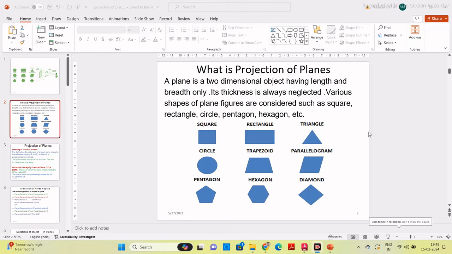Hello students, in this video we will see about the projection of planes, how to draw the projections for a plane in the AutoCAD software. First we will see what is projection of planes. Okay, what is a plane? A plane is a two-dimensional object having length and breadth with negligible thickness.